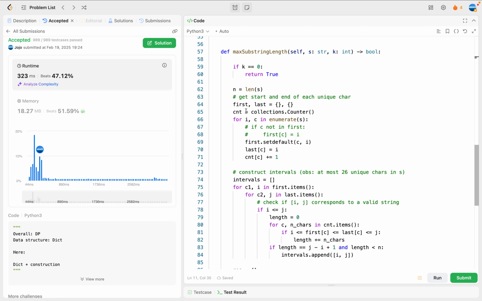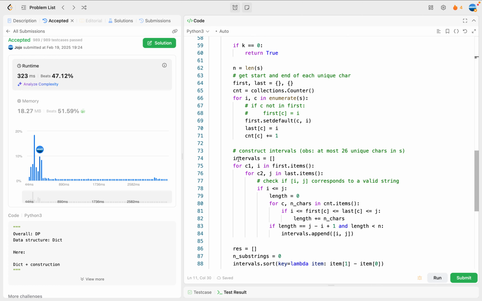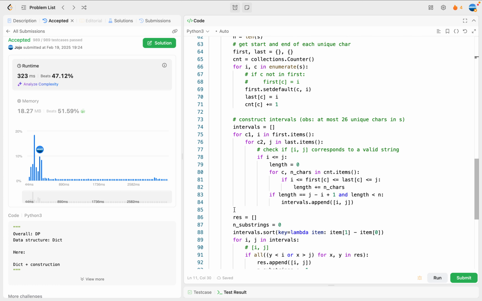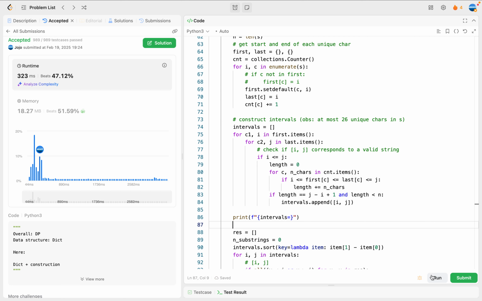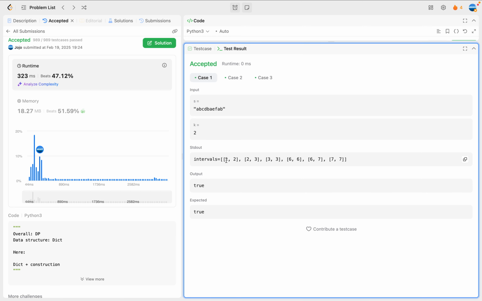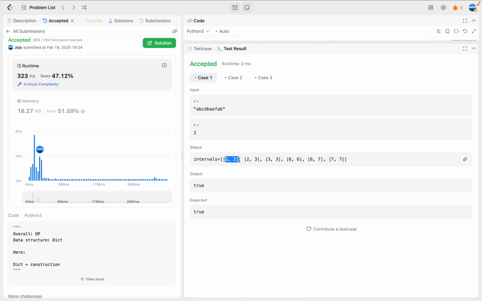So here, the first and the last and the const, we have done such print in the previous video, so we are not going to repeat. So now I'm going to print out the intervals. This actually corresponds to the second part in our previous video. Let's see what we have, right? So this is the interval. Start from 2 and end at 2.